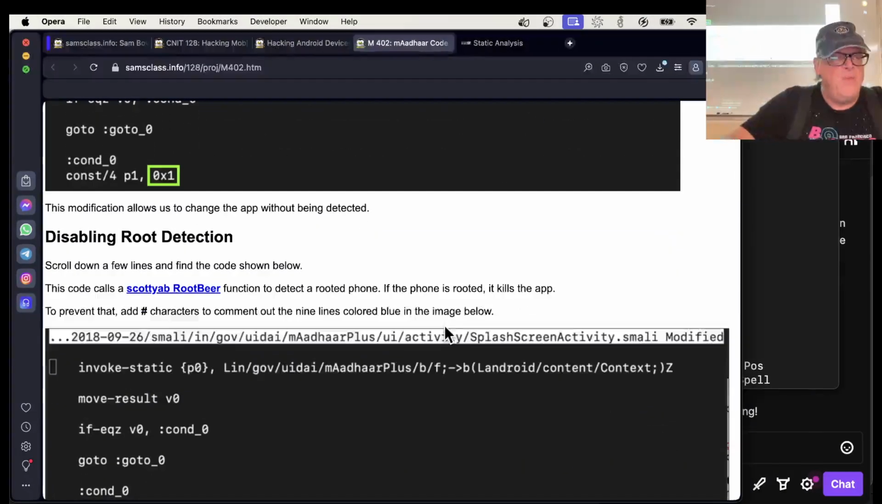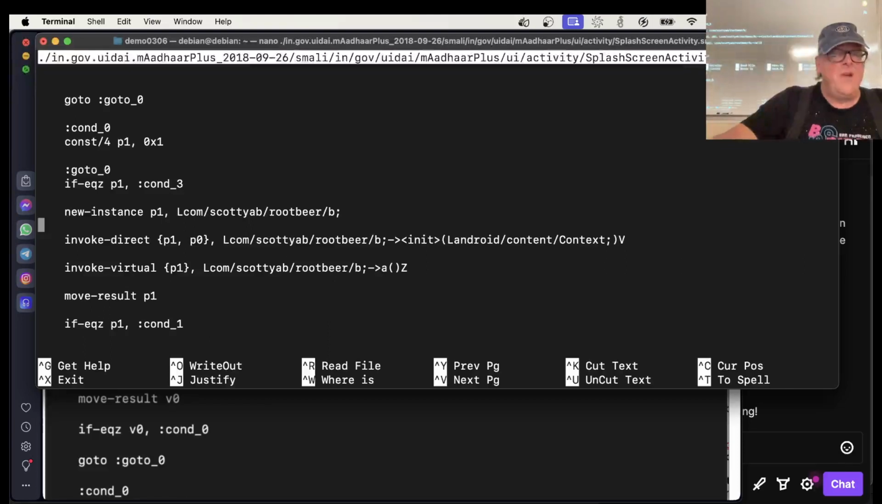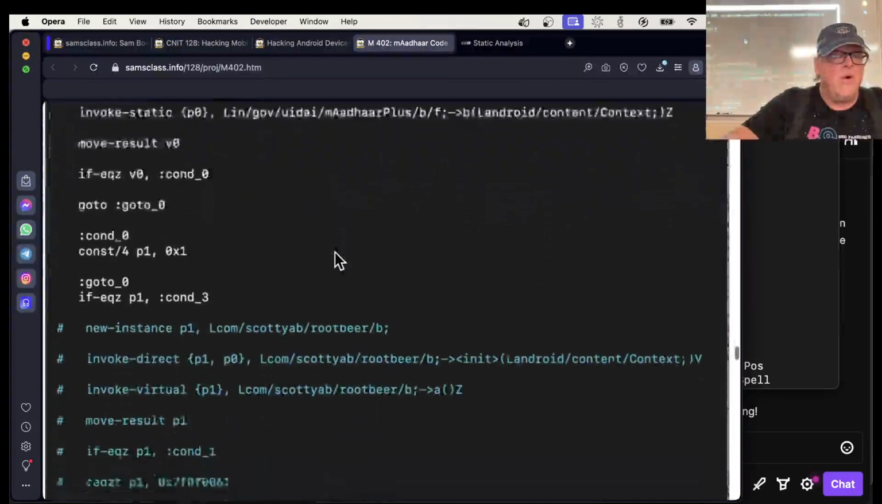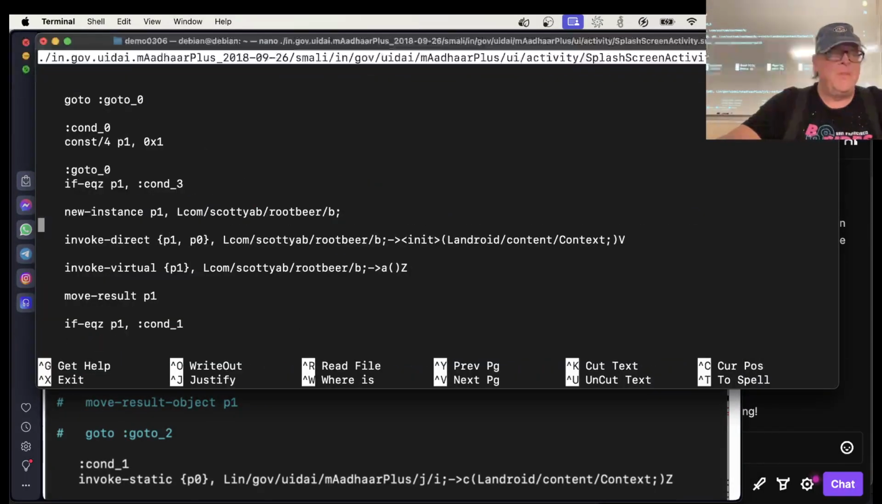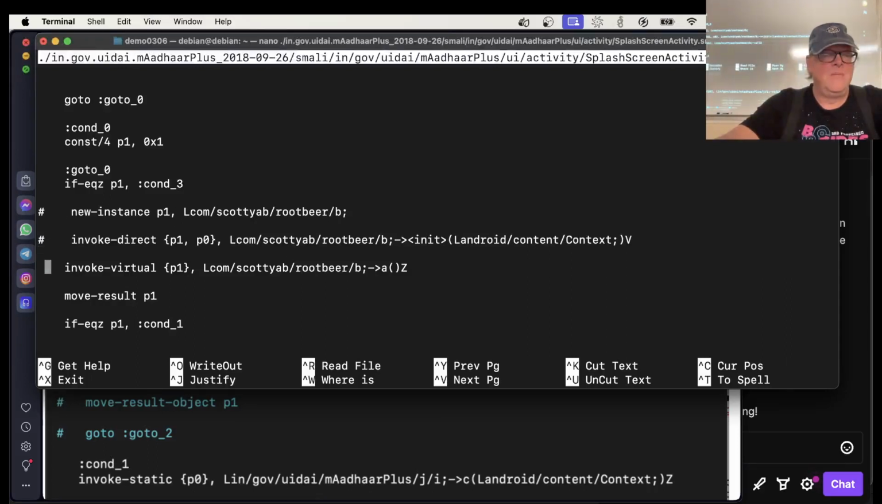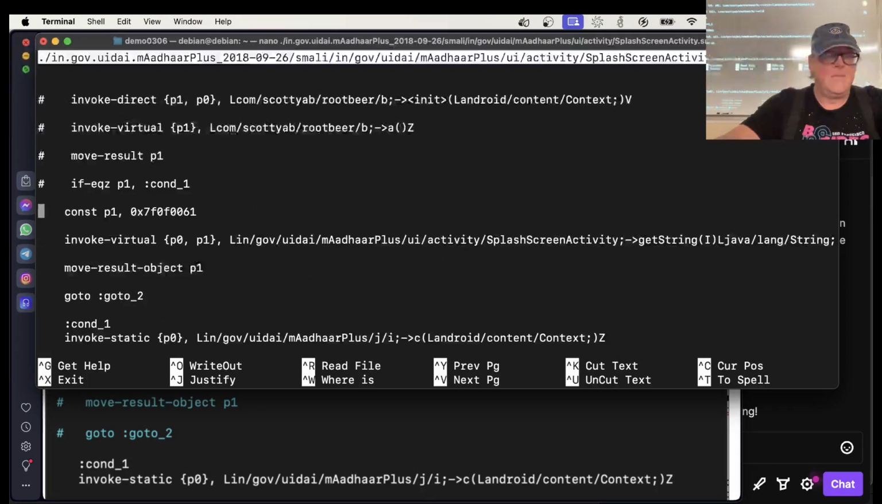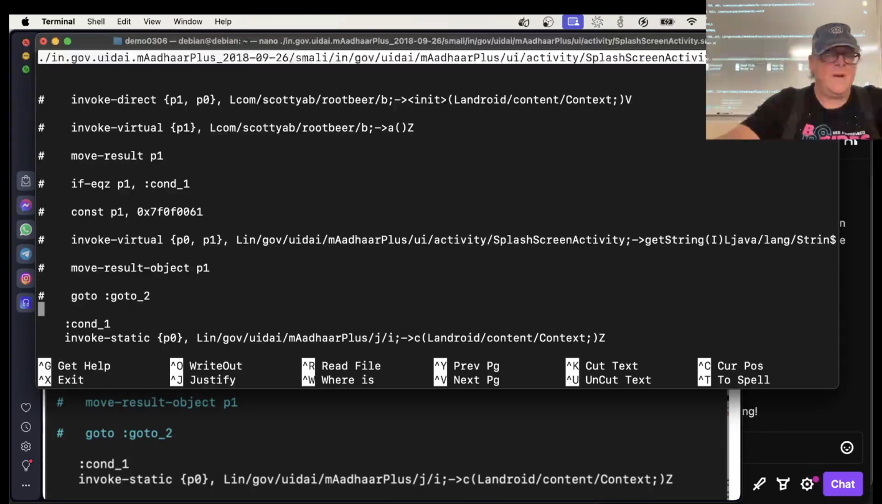Now, we want to find the root beer stuff, which I saw before. Root beer right here. This is the library that detects if it's been rooted. So all we have to do is comment out all those lines, from the start of root beer down to go to 2. We can just comment them all out. There, I think that's it, down to go to 2 there. This will just not do any of the tests to see if it's rooted. So that should fix it.